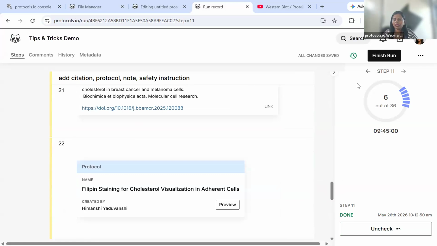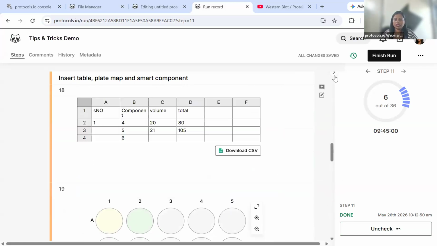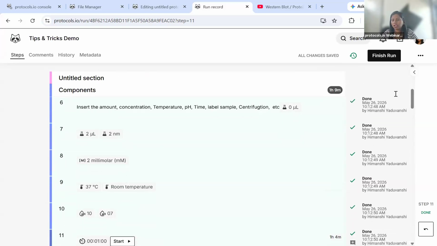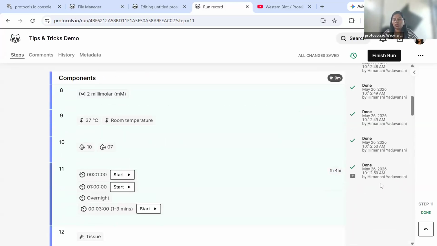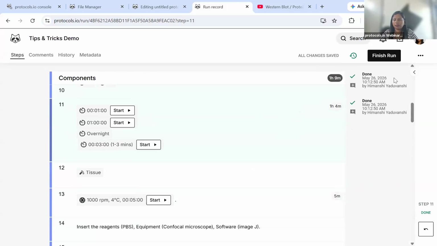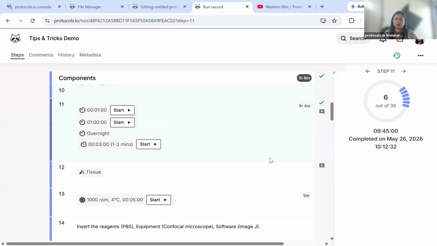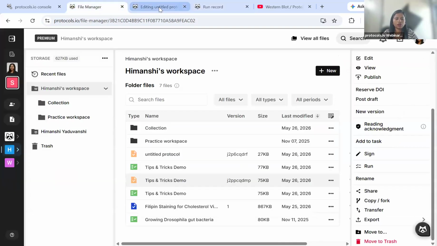And you can see when I am completing certain steps, when it is done and by whom. All these details you can see here. So let's say here it's finish run. If you want to finish this, yes, it is finished. And you can go back to your file manager.